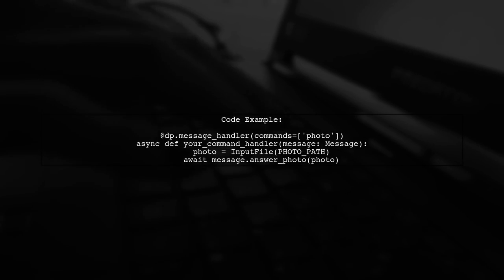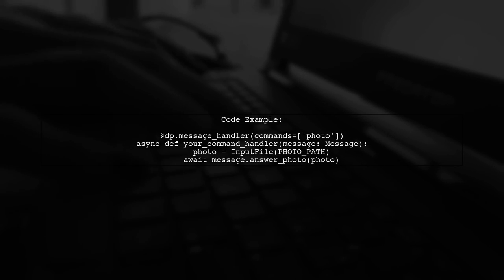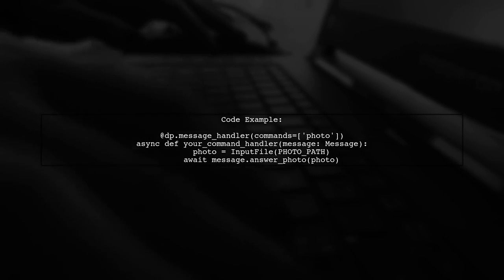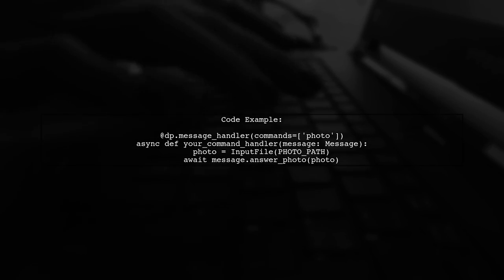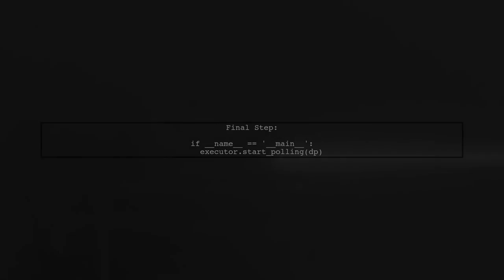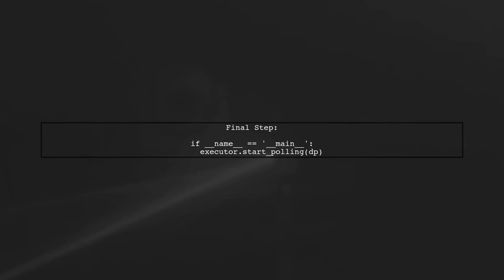Here's a simple code example. Import the necessary modules, set up your bot, and define a command handler to send the photo. Finally, start polling to listen for messages. This will allow your bot to respond when the /photo command is sent.